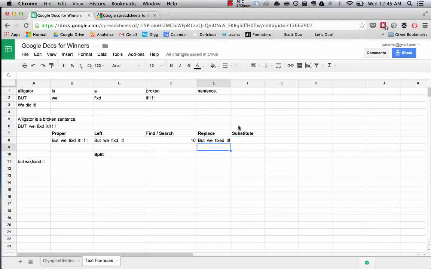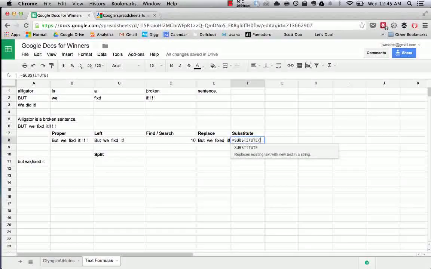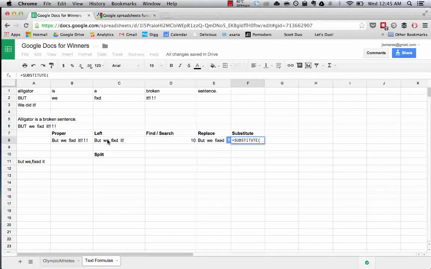Ta-da! Now, if we do the same thing, it's very similar with substitute. With substitute, we're going to tell it where to look. We are going to tell it what to find. In this case, it's going to be fixed. So rather than doing a character search like replace does, with substitute, we can just do a text search.